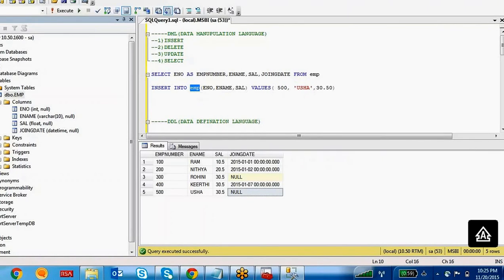It has to match which column this data is going to. That is incompatibility: 4 columns and 3 values. So in that situation, you have to specify that this employee number is going to match here, this employee name is going to match here, and this salary is going to match here. So this way you can insert the data. Got it?